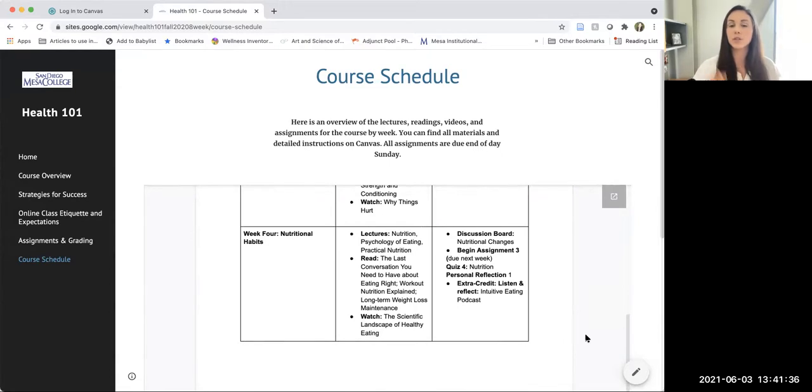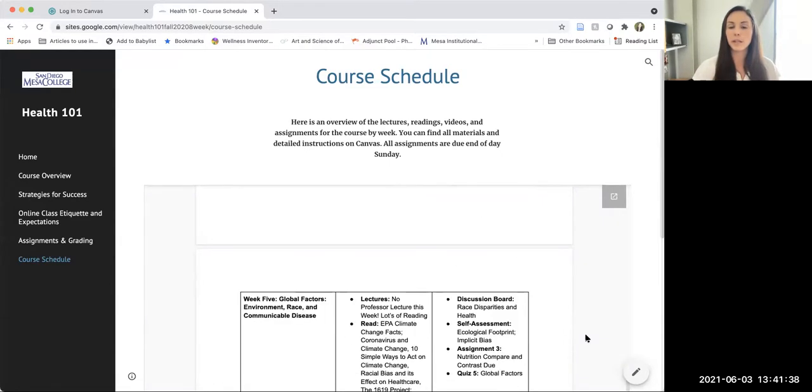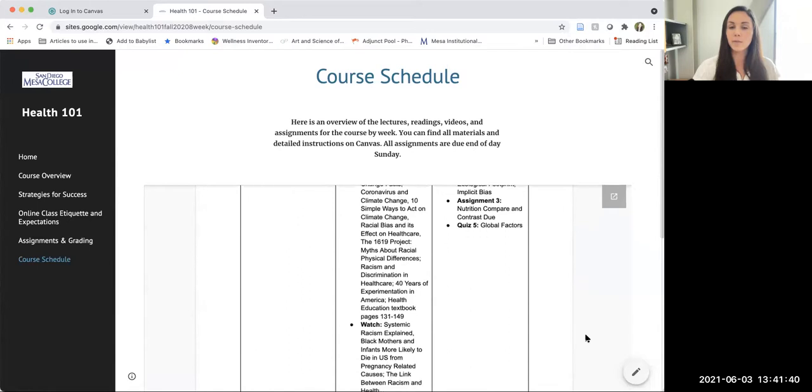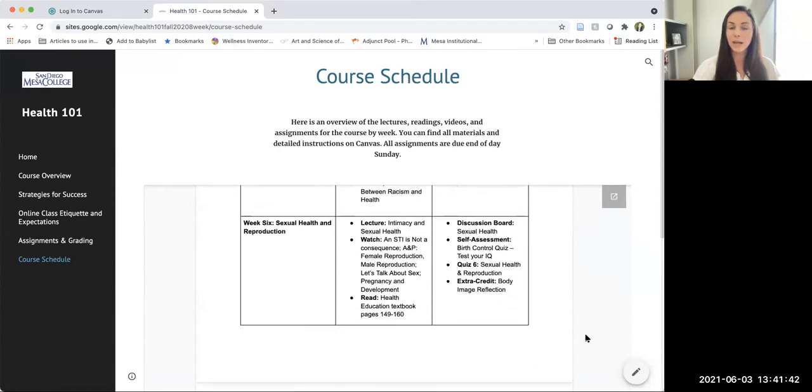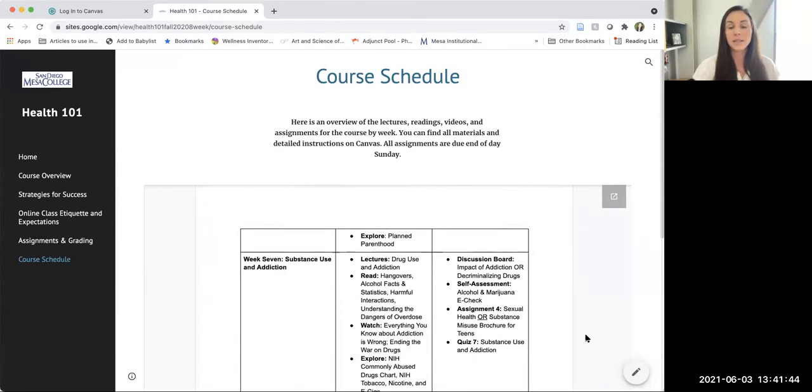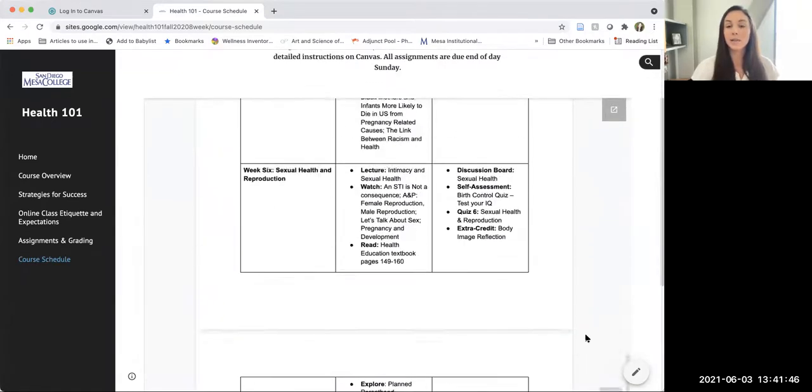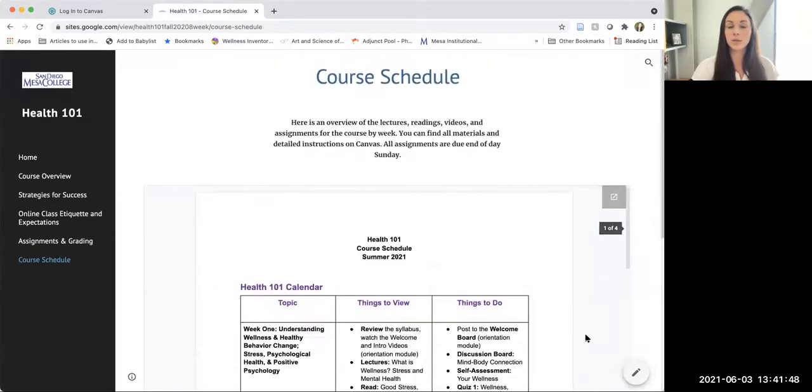This will start to become familiar, the pattern of what I'm reviewing and what I am doing each week. This is the easiest way to stay on track. If this is not useful for you, you can also just follow the modules in Canvas, and everything that you need to view and do is available for you that week.